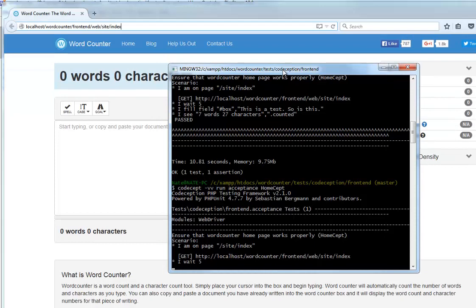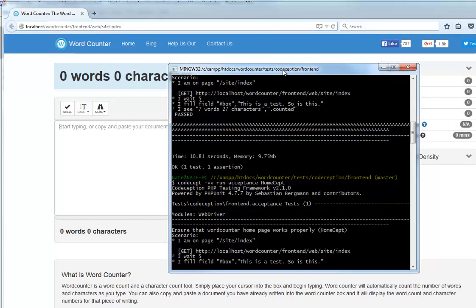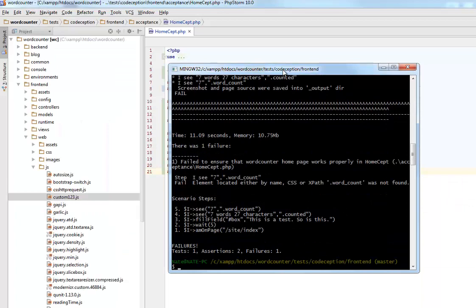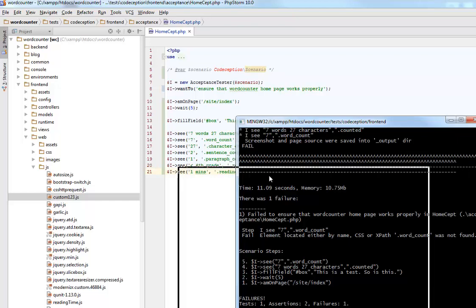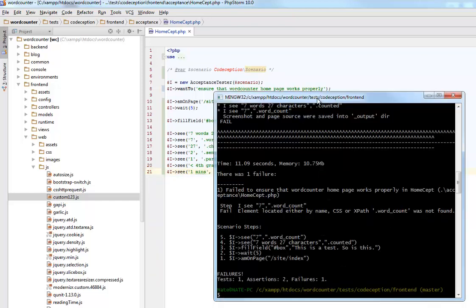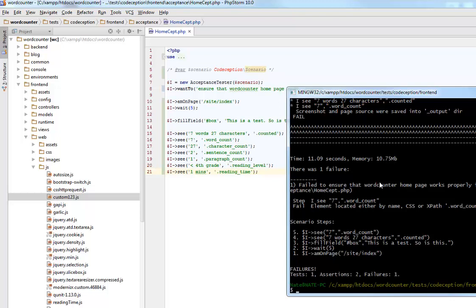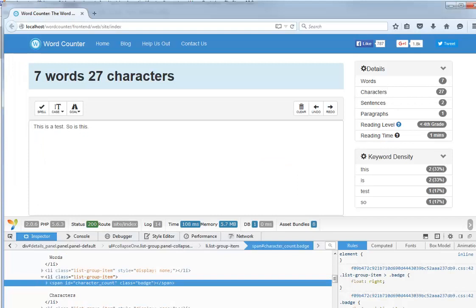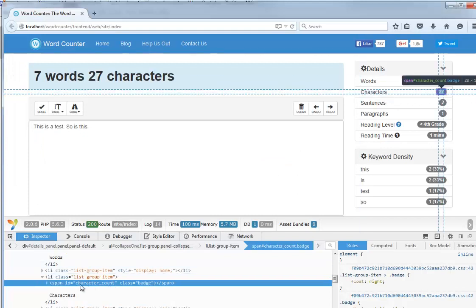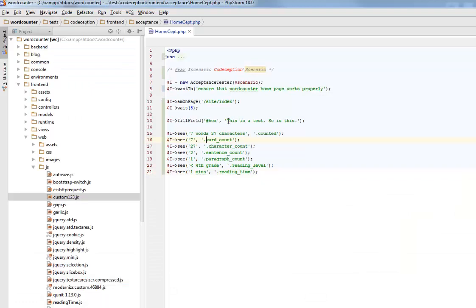It gets our page, it waits 5 seconds, and the rest of the test should go really quick. Okay, so there was actually a failure, which is unexpected. I didn't think we would have a failure, but I must have typed something in wrong. So let's see what we got here. Failed to ensure the word counter homepage works properly. I see 7 word count element located by either name, CSS, or XPath. Word count was not found. So it must not be called word count. Oh, those are supposed to be IDs. These are not classes, these are IDs. So that was my problem right there.